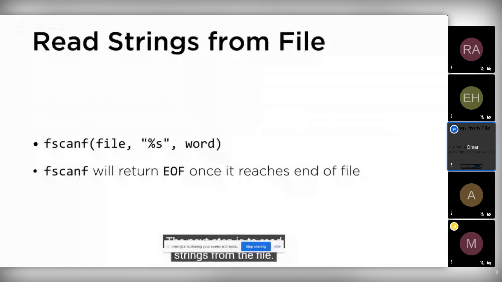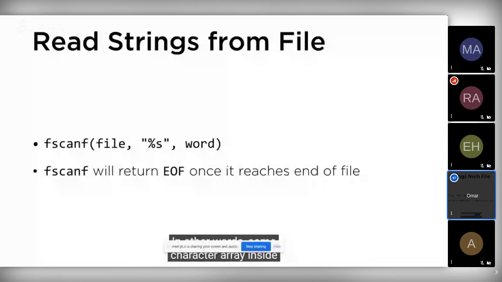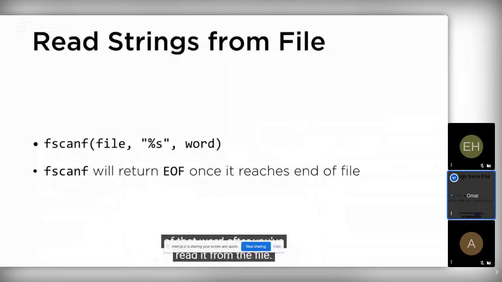The next step is to read strings from the file. And for this, you can use a function called fscanf, short for scanning from the file. The first argument is going to be that file pointer, the result of calling fopen on the dictionary file. The second argument is %s, meaning you want to read in a string. And the third argument is word, which is going to be some character array inside of memory where you're going to read the word into, where you can then access all of the individual characters of the word after you read the file.